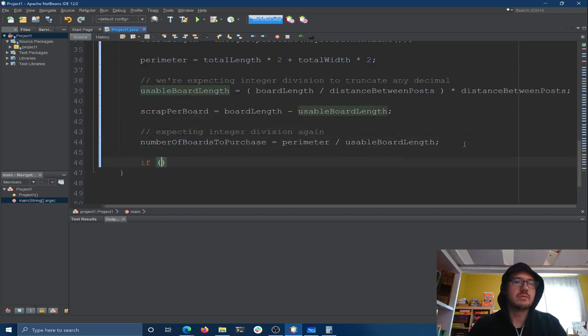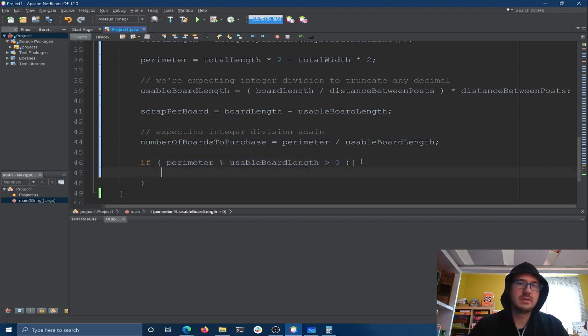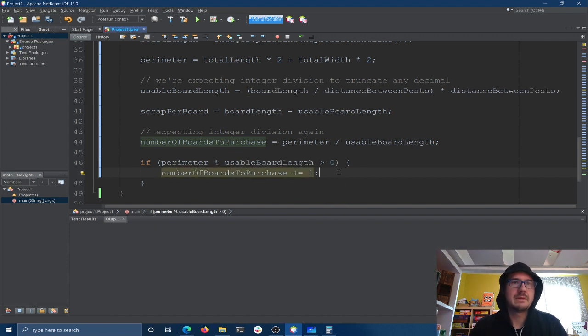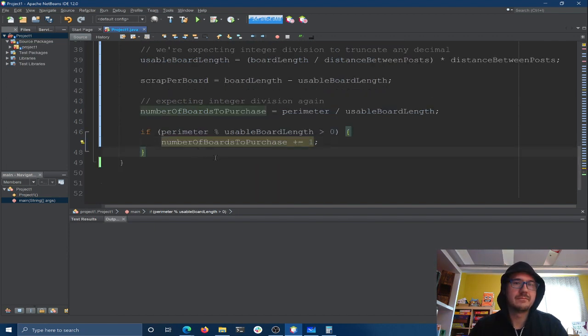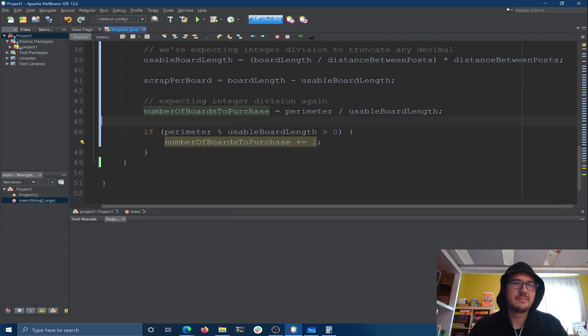So then we need to check. So now we need to do the remainder. So we're going to say if. Remember we talked about this last week. We'll say if the perimeter modulus the usable board length is greater than 0. So this is what we're comparing. Does this result, is it greater than 0? If it is, then take my number of boards to purchase, plus plus, or plus equals 1, right? Whichever way you would like to add. Have a plus equals 1. Okay, and if that was true, then I'm going to have some scrap.